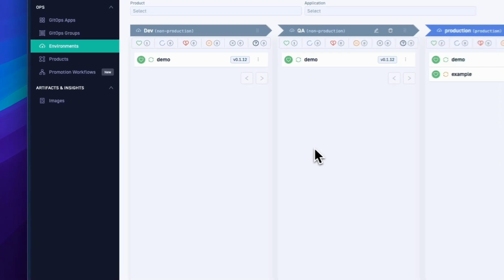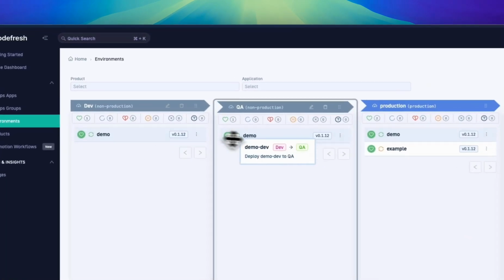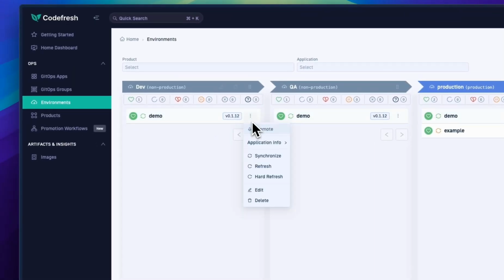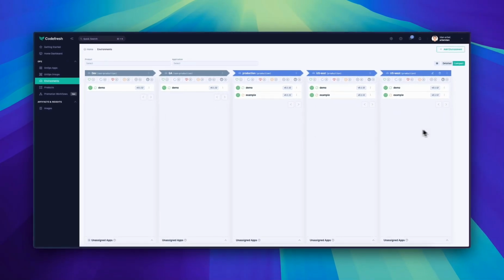Let's explore how to promote a product across multiple environments with Codefresh. With Codefresh, you can easily promote a product from one environment to another by simply dragging and dropping it in the environment's dashboard or selecting the Promote option from the Product Actions menu. But what if your workflow is more complex, like promoting from dev to staging and then to US East and US West in parallel? That's where promotion flows come in.